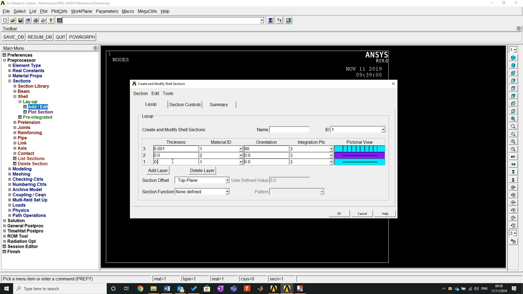Again, on the lower, 0.001. And then above, we're going to go 0.02. This now confirms our carbon fiber, our aluminium, our carbon fiber. So we have the sandwich layup of what we talked about in the notes. The only reason I don't really cover the notes too much is because it makes you want to come to the lesson.